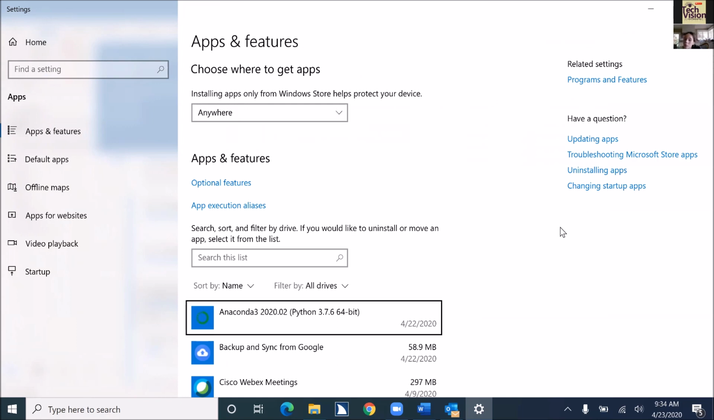Anaconda 3 2020.02 (Python 3.7.6 64-bit) 4/22/2020, collapsed, 1 of 44. This is you and Nate downloaded that, correct? Oh, my dad did. Oh, your dad? Okay. Go ahead and tab again.